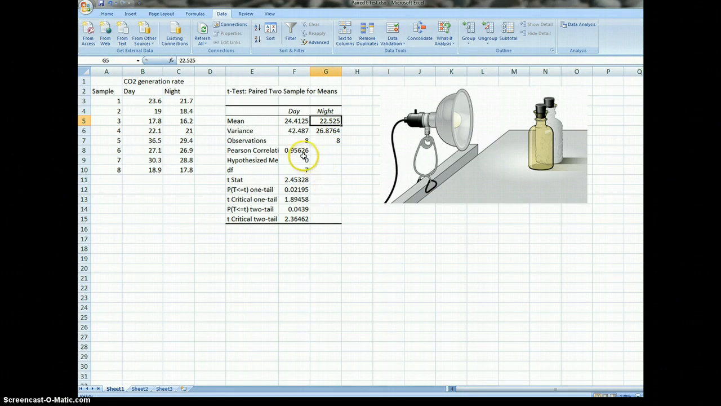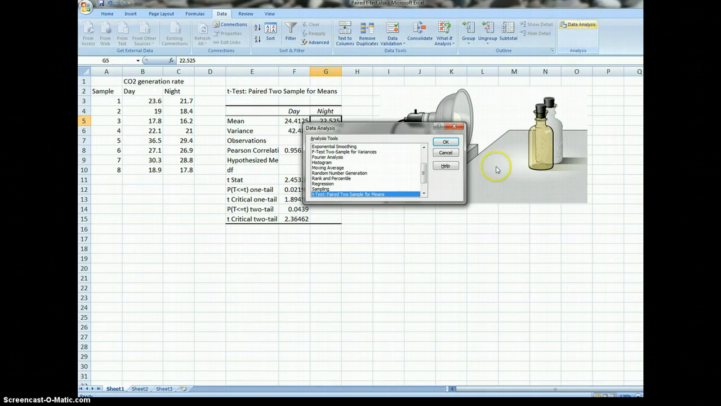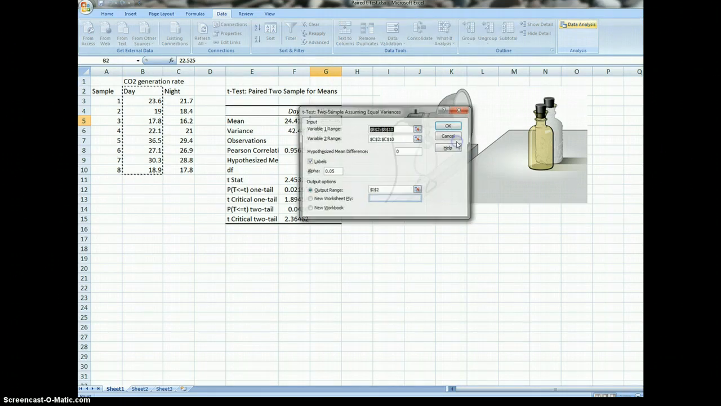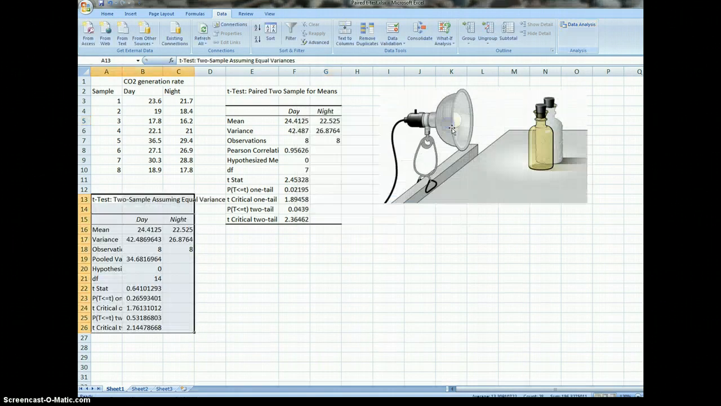Now, why do we use a paired t-test here? If I go back and do my data analysis again, but use a normal t-test, assuming equal variance, and go through and do this, I've got my values still the same. If I put my output down here and run this test, what you will see is that I get the same mean values as I have up here for my paired t-test, but you'll notice my t statistic is very different, and my p-value is non-significant.